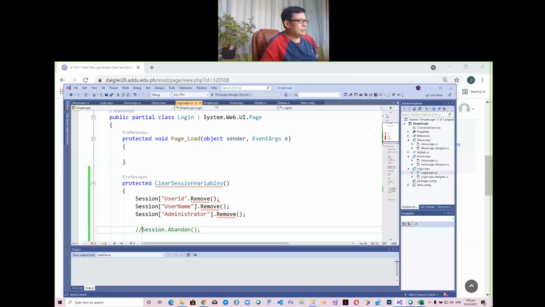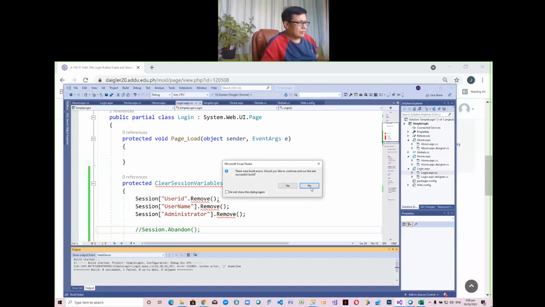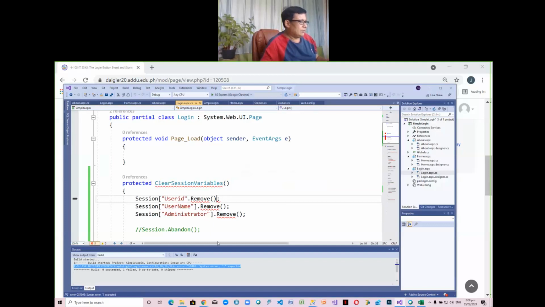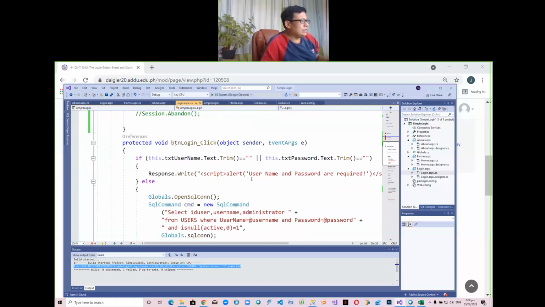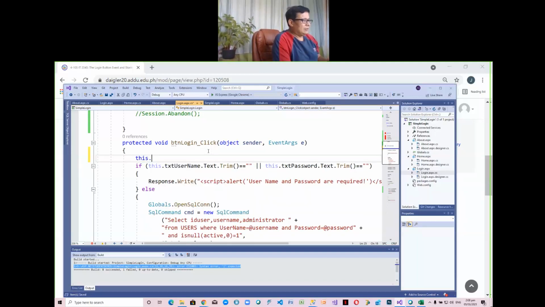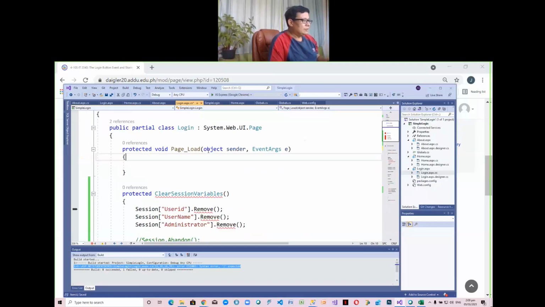Let's check why this is. There are errors. Where's the error? Something is missing. Okay. That's why there was an error earlier. Anyway, Visual Studio will. It's good to put the clear session in the beginning of the login. This clear session variables. Why is it missing? Let's find out now. Clear session variables. Void. Let's put a void.